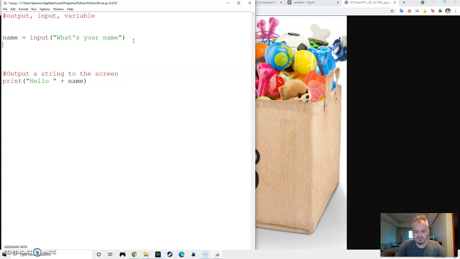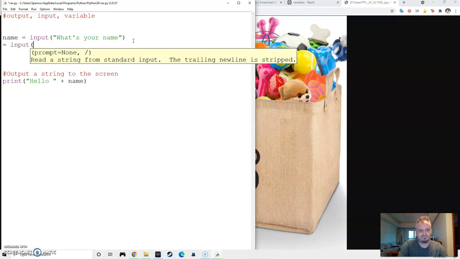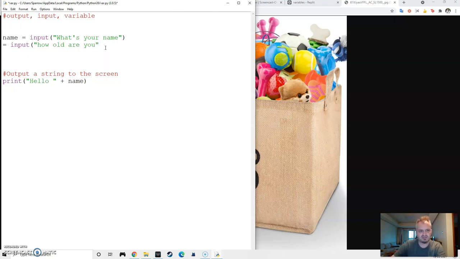So what if I were to do a second input and say, how old are you? This yellow stuff coming up is just a hint because I've left my cursor in the wrong place. Okay, so how old are you? Oh, sorry, I should probably have question marks on the ends of these. So, how old are you?